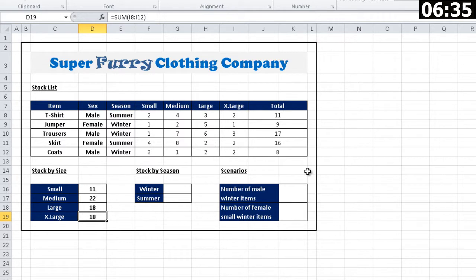Now we will have a look at the SUMIF function. We will use this function to sum the number of items that are listed as winter stock in the season column, and then again for the summer stock. To do this, we need to use the statement or question: if the item of clothing states winter in the season column, then sum the value shown in the total column.